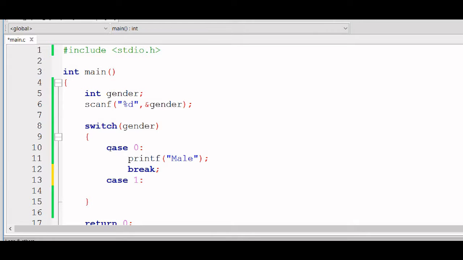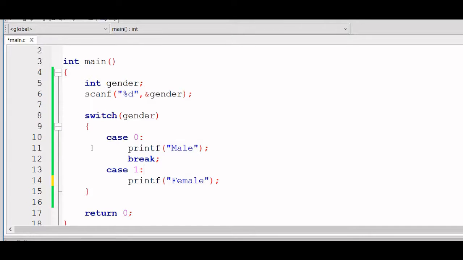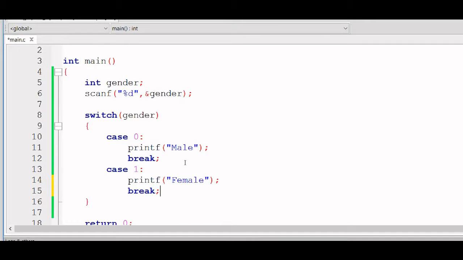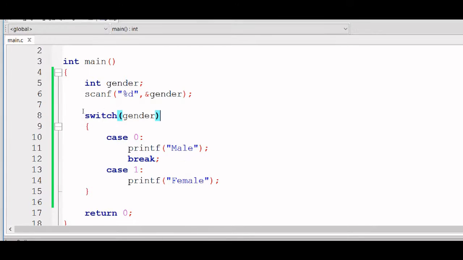So in case of 1, when our variable is going to hold 1, in that case we are going to display female. Now since there is no case after this case 1, we can omit the break statement of this case 1. So even if you write it, there is no use of this break here. So let's remove this. Now let's see how this is going to work.